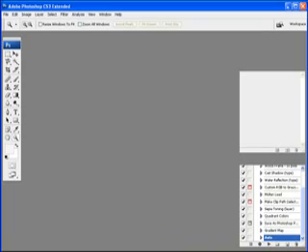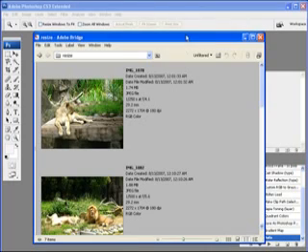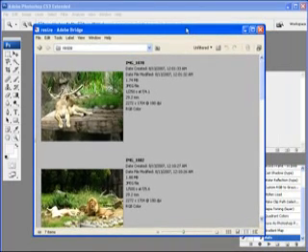photos in Photoshop. It's really exciting stuff, I know, but we're going to take it a step further and we're going to show you how to resize multiple photos, 10, 20, 40, 50 pictures all at the same time with a few clicks. Okay, so let's get right into it.